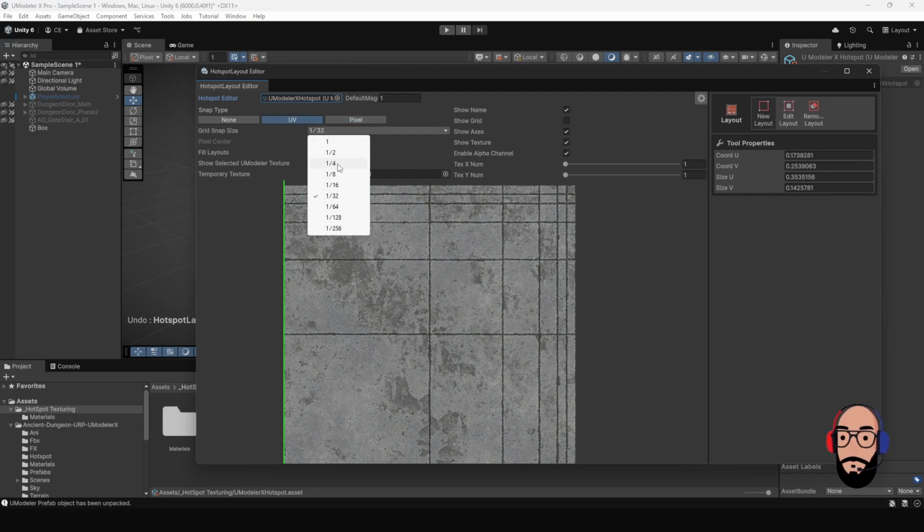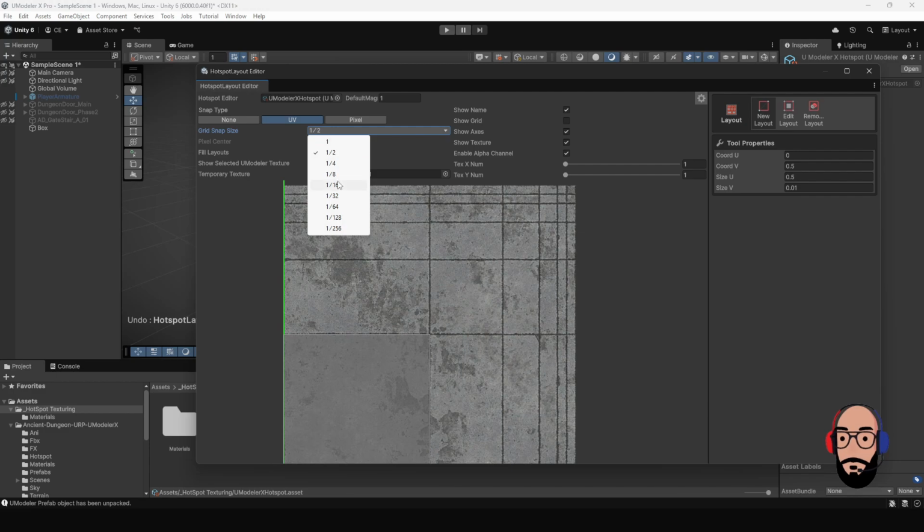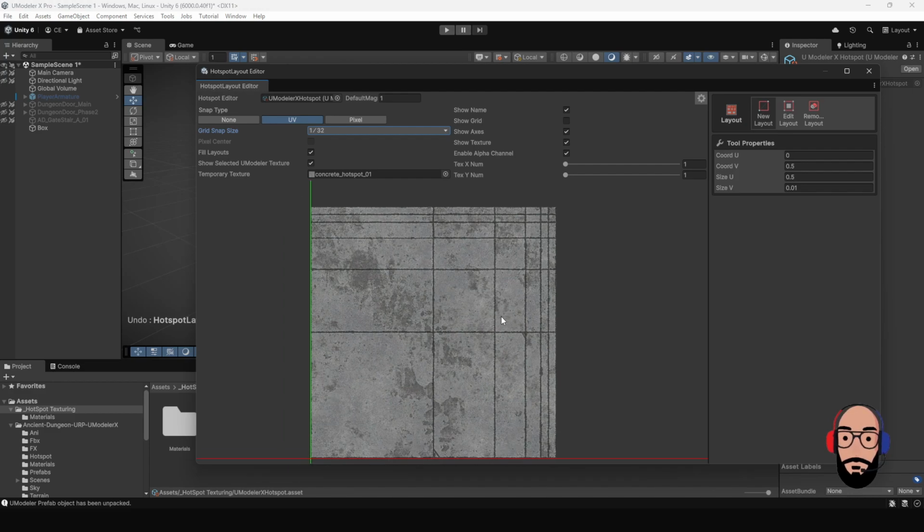So you could do something like 1 by 4, and if you click and drag, it's going to give you 1 by 4, as you can see, and that works pretty good. It's pretty quick. You could do a half as well, so that works. There you go. Or what I'm going to do is 1 by 32. So what we're going to do now is actually start to click and drag.